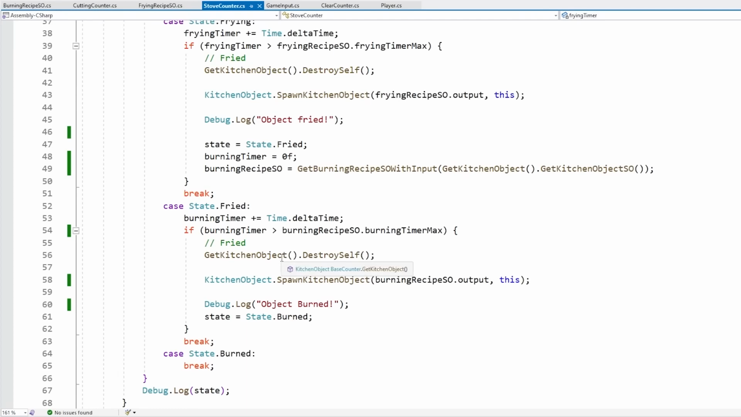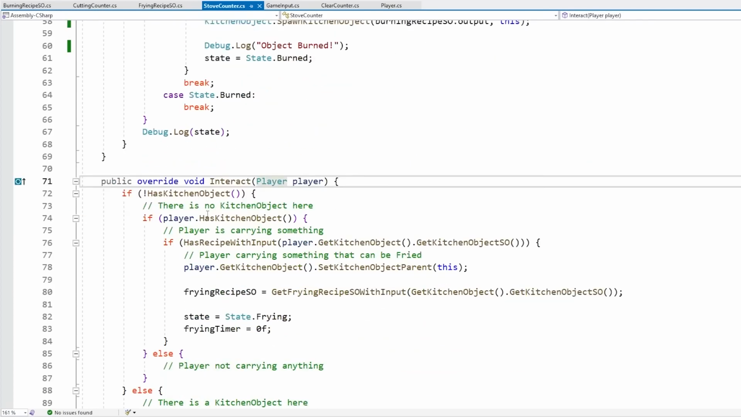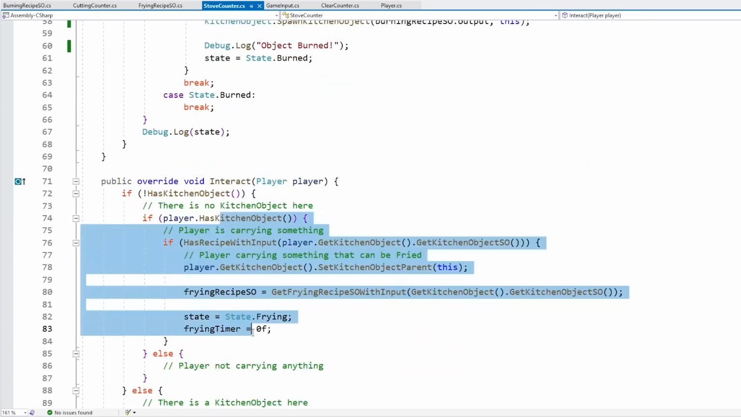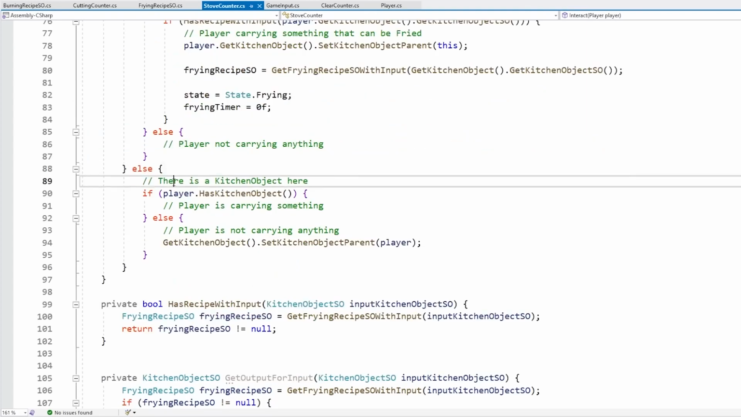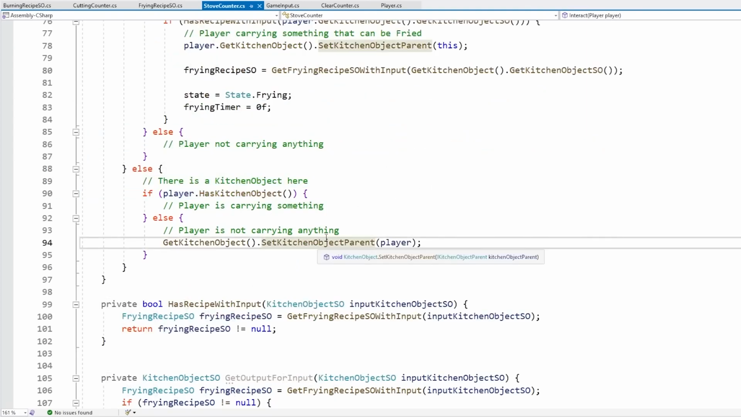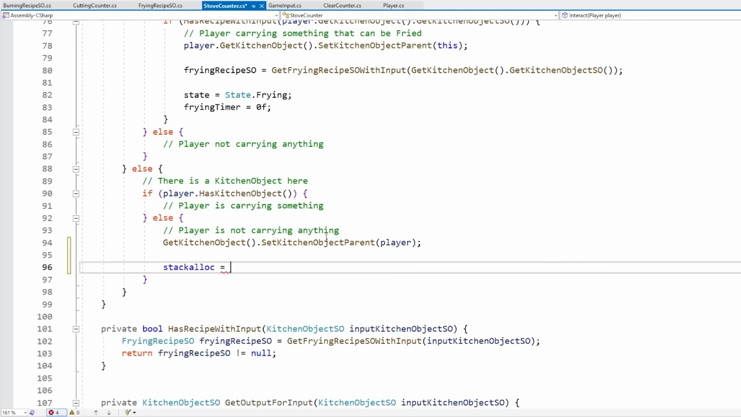Let's go down into the interact action. Okay, so here it is. So if there's no kitchen object, then the player places it. Okay, that's good. But if there is a kitchen object, so if there's something on the stove counter, when the player picks it up, let's also manually set the state and put the state back into idle, just like this. Okay, that's it. So let's test.